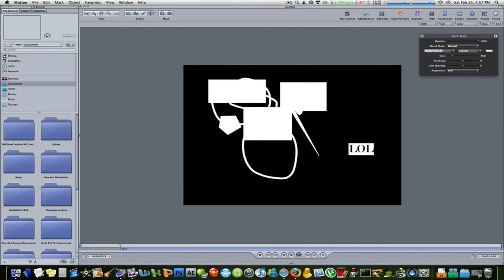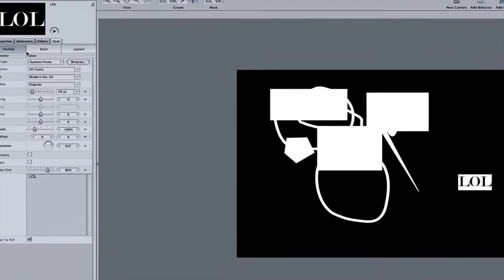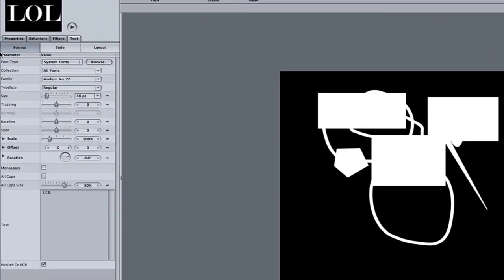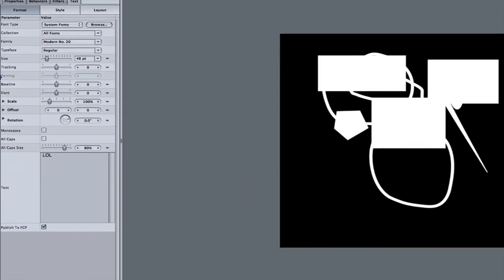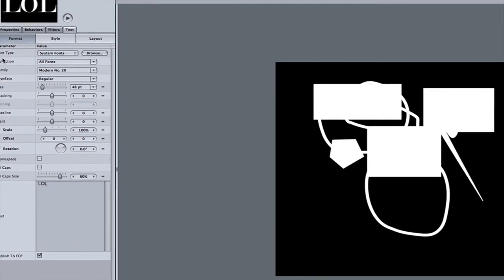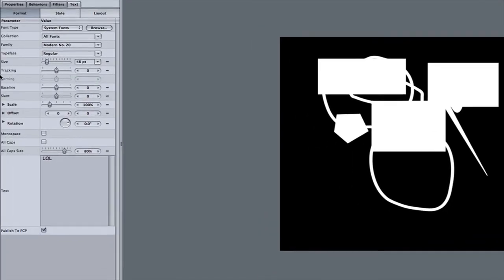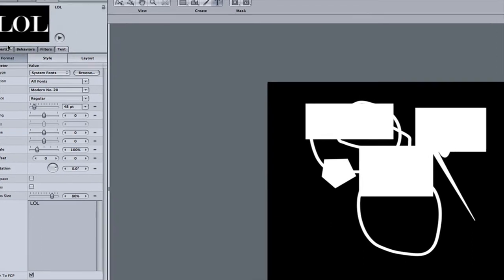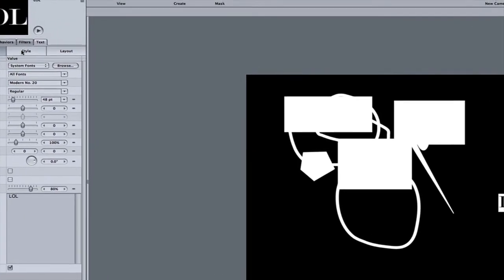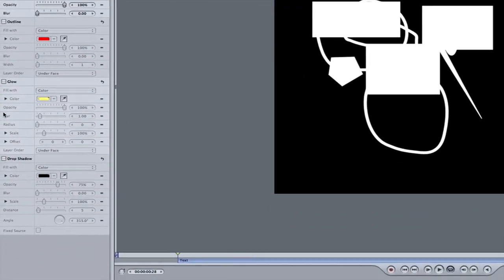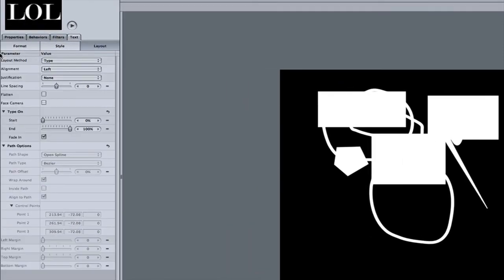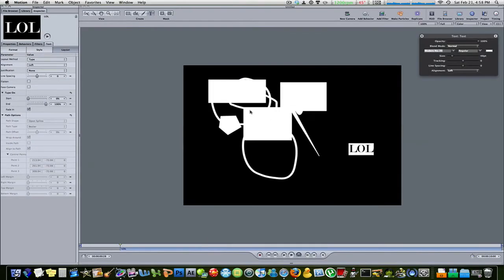Text tool allows you to insert text. Right, and then also once your text is here, you can also go in your inspector and change that up to over 1,000,000 things. Trust me guys, Motion is number one when it comes to this, like I told you. The font, the size, the scale, the baseline, the slant, the offset, that's only in format. Then you have the style, the color, outline, glow, drop shadow, layout, whatever you need to do with text. Motion comes first, man.